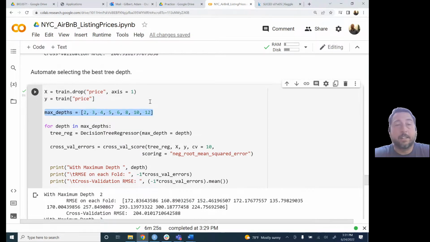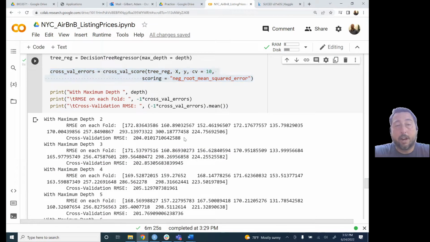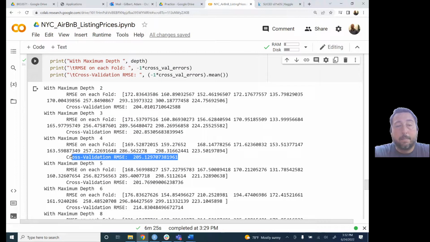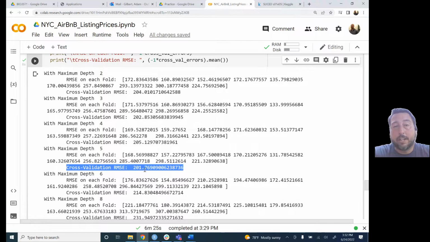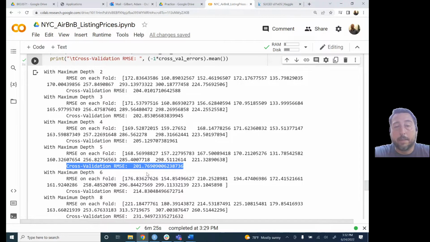So we can assign a list of maximum depths that we're interested in exploring, fit trees with those maximum depths, and estimate the prediction error associated with those trees. And then once we had those estimates, we could look at the cross-validation error each time and try to identify what the best depth was. The best tree depth was the one that minimized the cross-validation error. And it looks like here, a tree with a maximum depth of 5 had the best cross-validation error out of any of the trees that we built.